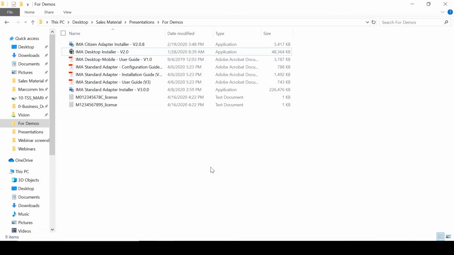When you order this, you'll get sent a couple of zip files, and when you unzip them, you're going to get an IMA desktop installer and a user guide for it, for user desktop or mobile. And this is simple. You just click it, run the installer, follow the instructions. It's not difficult at all. So we're not going to really spend time on that one. The guide goes over it if you have any questions.